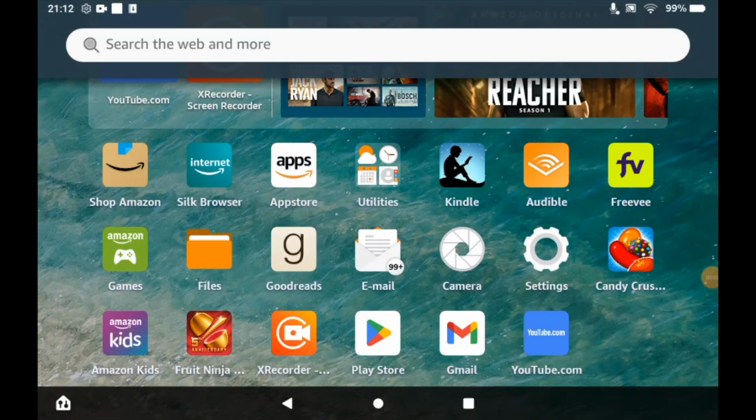How to download apps on Amazon Fire Tablet. For this, you don't actually need the Google Play Store, although there is a link in the description below and at the end of this video on how to download the Google Play Store. If you want to download some different types of apps, you can get on the Play Store.